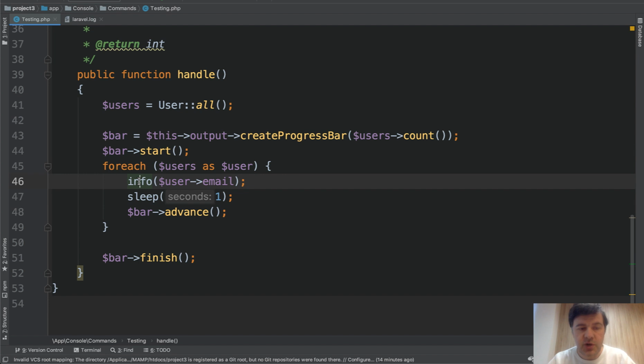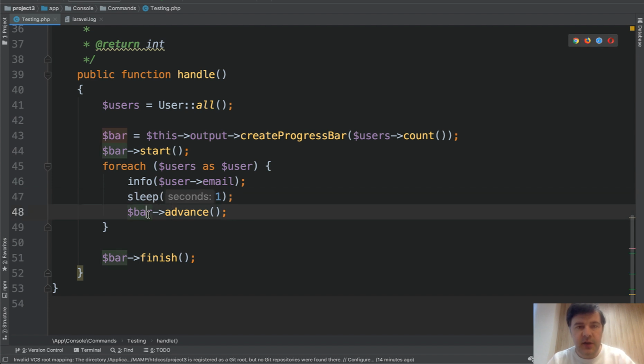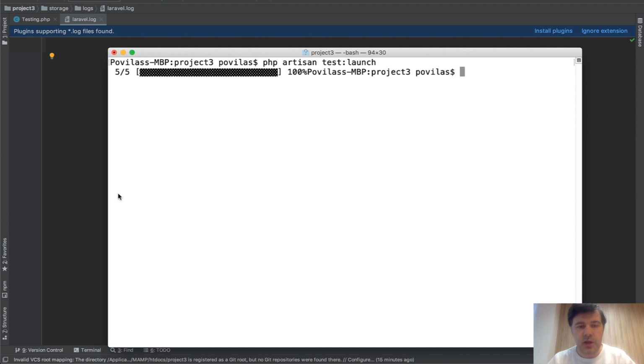For each of the users, I log the email that would be sent into the Laravel log file. Then I pause for 1 second just to imitate that it was some longer action. And then I advance to the next step. So let's check the Laravel log. It is empty. And let's launch that command.